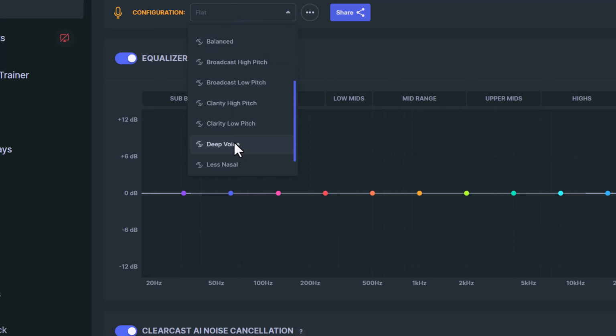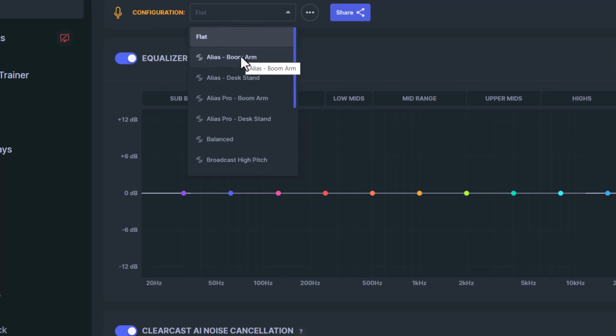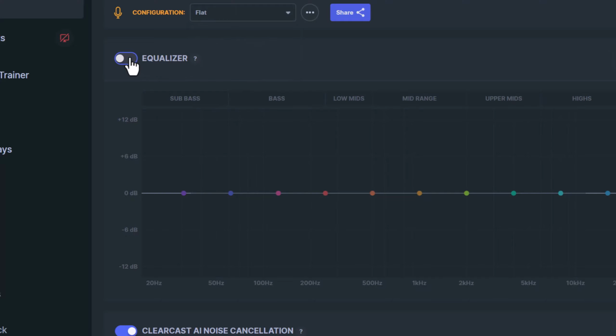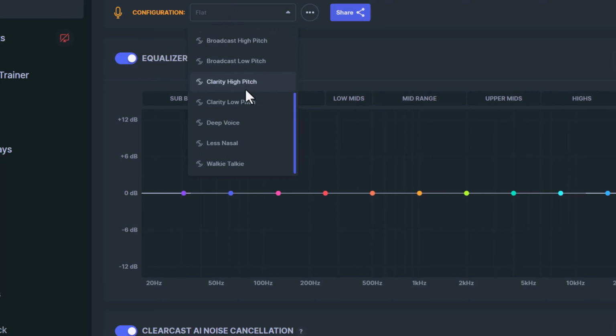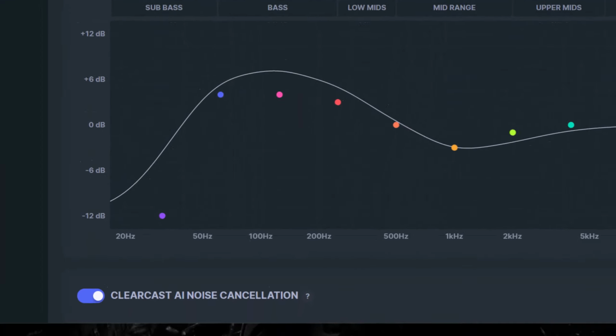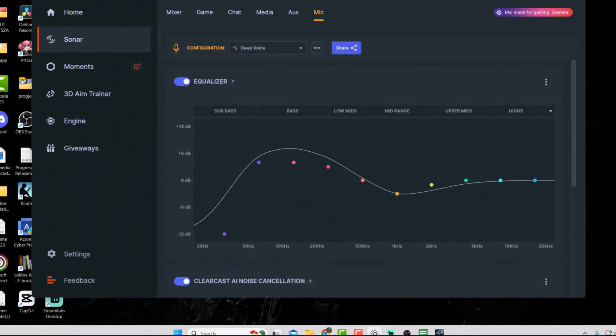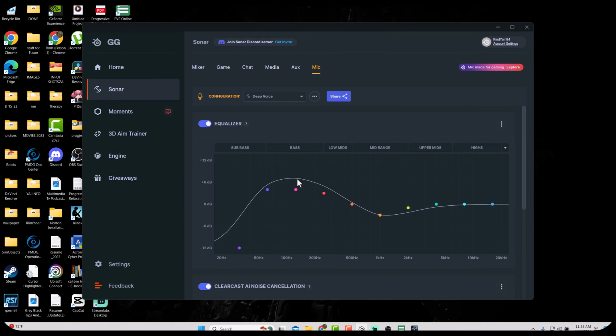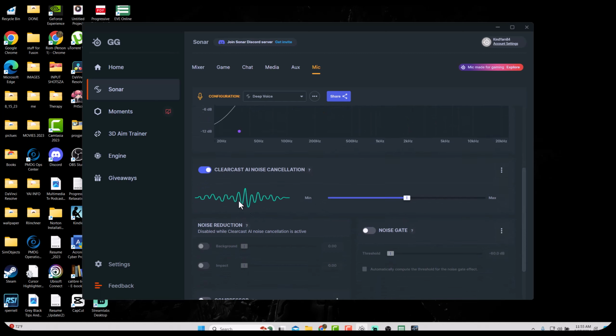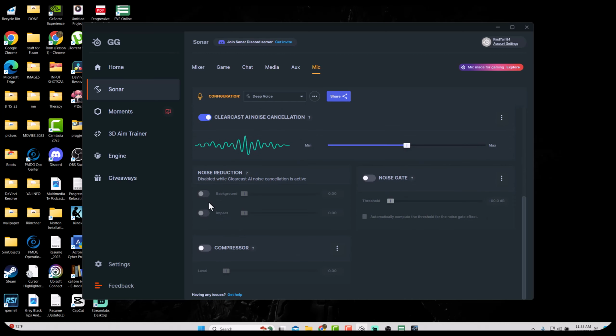You can even control it manually by the sliders or the bell curve here. You want to use ClearCast noise cancellation, which is very important. That'll wipe out all the noise in the background. You have noise reduction. We have a compressor. Basically, these sliders control to your liking. You have great customization there.